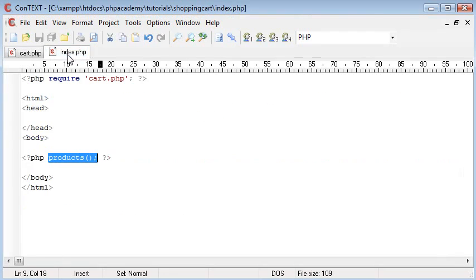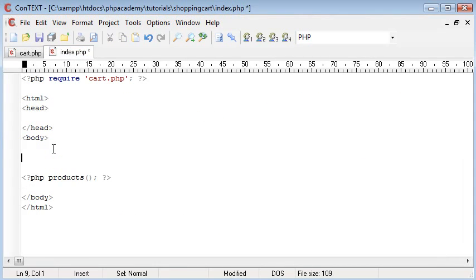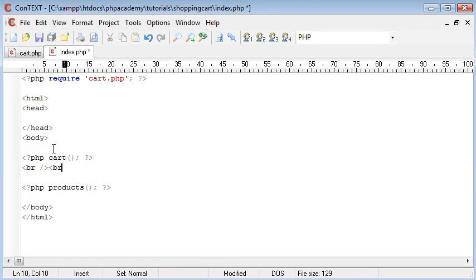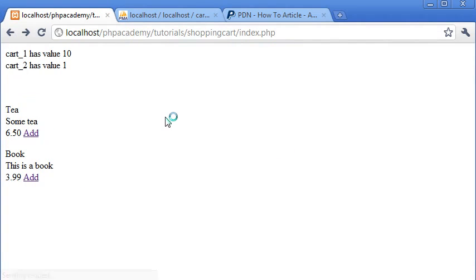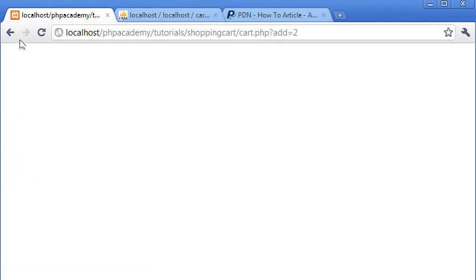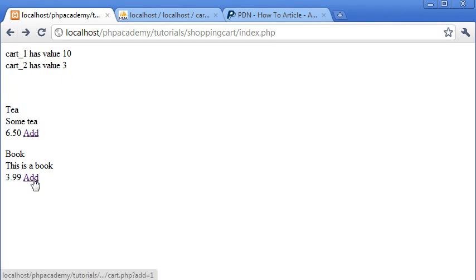So this is cart. I'm just going to call this from our index file, and I'm going to do a couple of line breaks in between the cart and the products themselves. So if I refresh, okay, so cart1 has value 10. Now I'm going to click on T, so I'm adding another item. Go back, has value 2, so it's increased. Back has value 3. Again, the book, we can't change the value because we've already hit the maximum of 10.